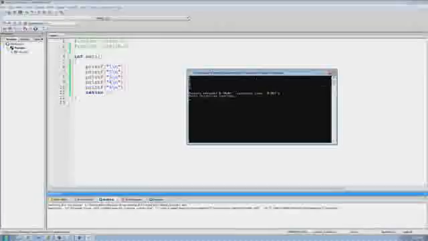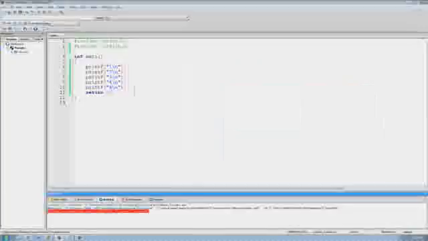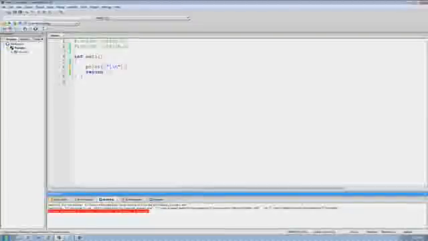So now if we run this, we get 1 through 5 right on the screen. But let's say that we wanted to print out 1 through 100. Well, it's not very practical to copy and paste this one line of code 100 times. So what we can do is loop through one line of code. So let's go ahead and do that using the while loop.